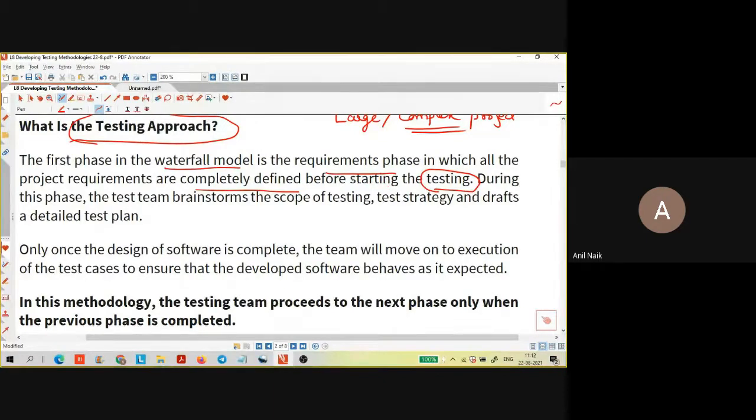During this phase, the test team brainstorms the scope of the testing, the test strategy, and drafts a detailed test plan. It is very important. Testing in each phase is very important, because we need to confirm whether the collected requirements are as per the customer requirement or not. The customer is the one paying for the project, and if our application does not satisfy the customer, then there is no use.